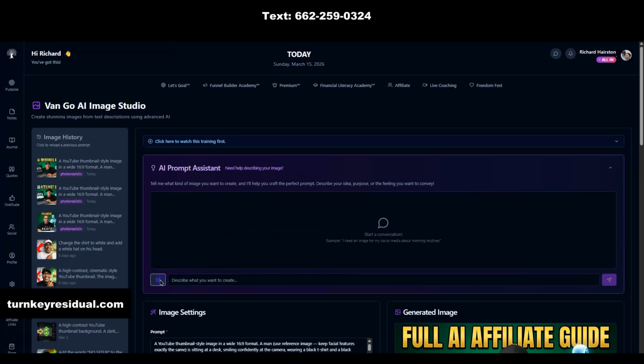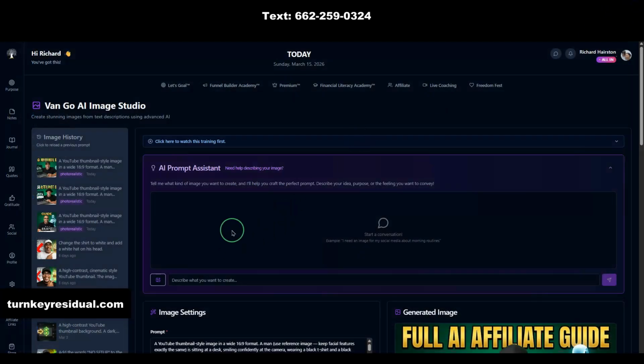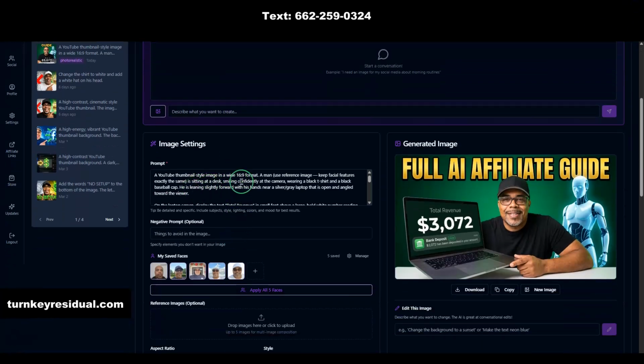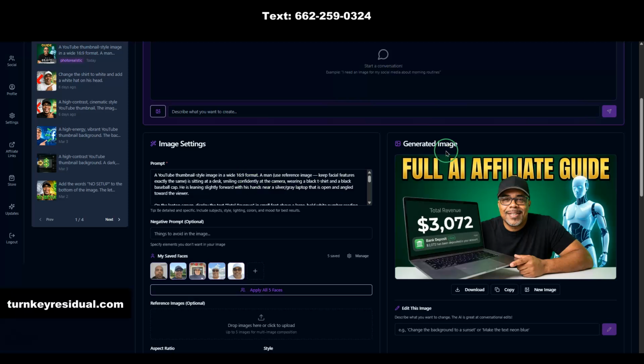Also, you can add images in here to describe an image. You can take another thumbnail, okay, and have it redo that thumbnail with you in it. Okay, so you can do that. Here, it's going to put this thumbnail here. What I did, I asked the information up here, and then it automatically clicked this button and it put the prompt down here.